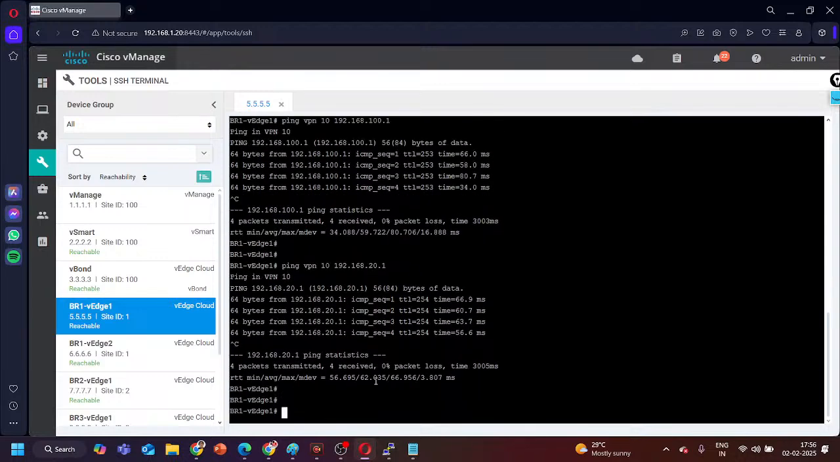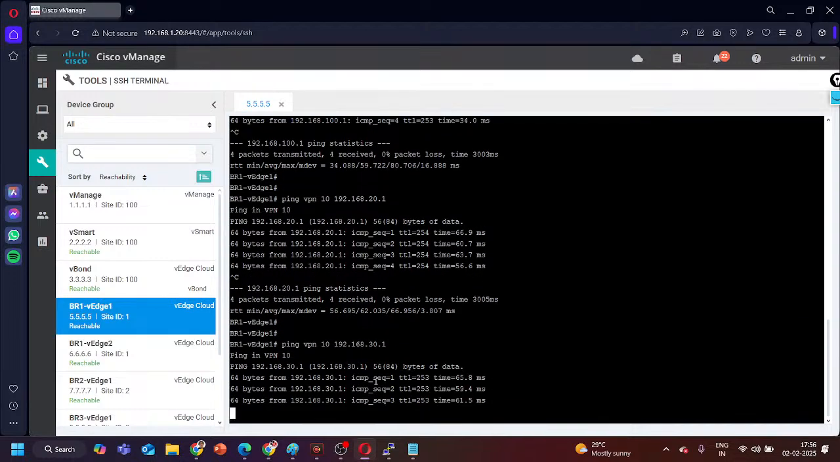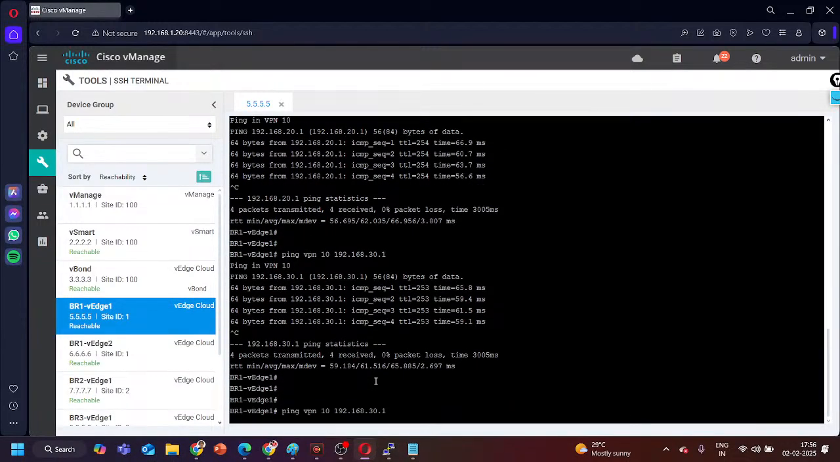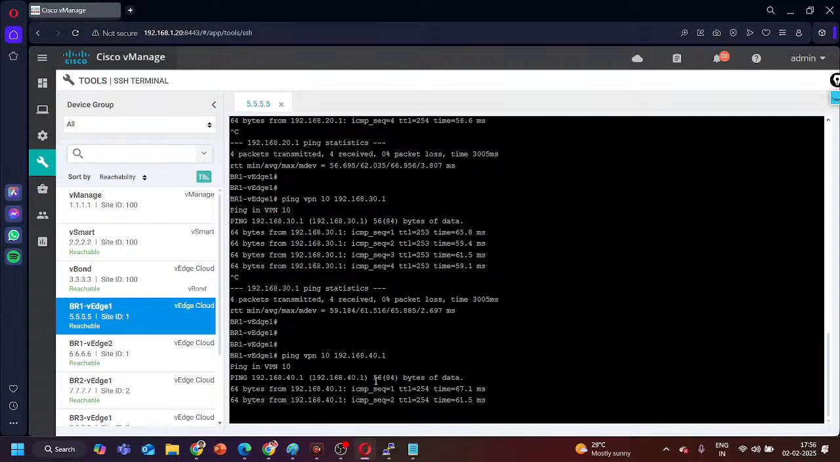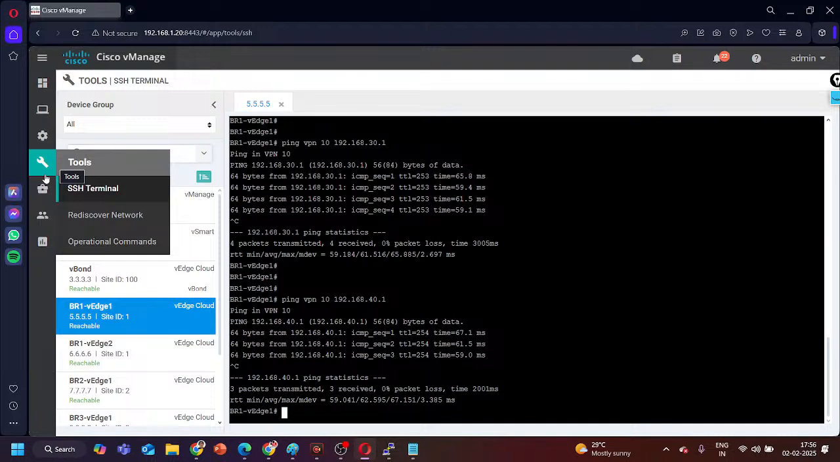Then I can check branch 3. Branch 3 is also reachable. And then we can check branch 4. Branch 4 is also reachable. So all the sites are able to communicate with each other.